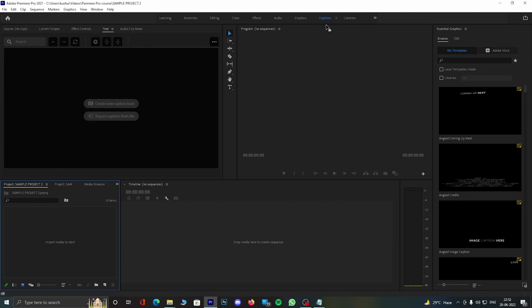Captions is a new tab added in Premiere Pro. You can add captions to your video in this tab. You can also edit the text, color, background, and the timing.